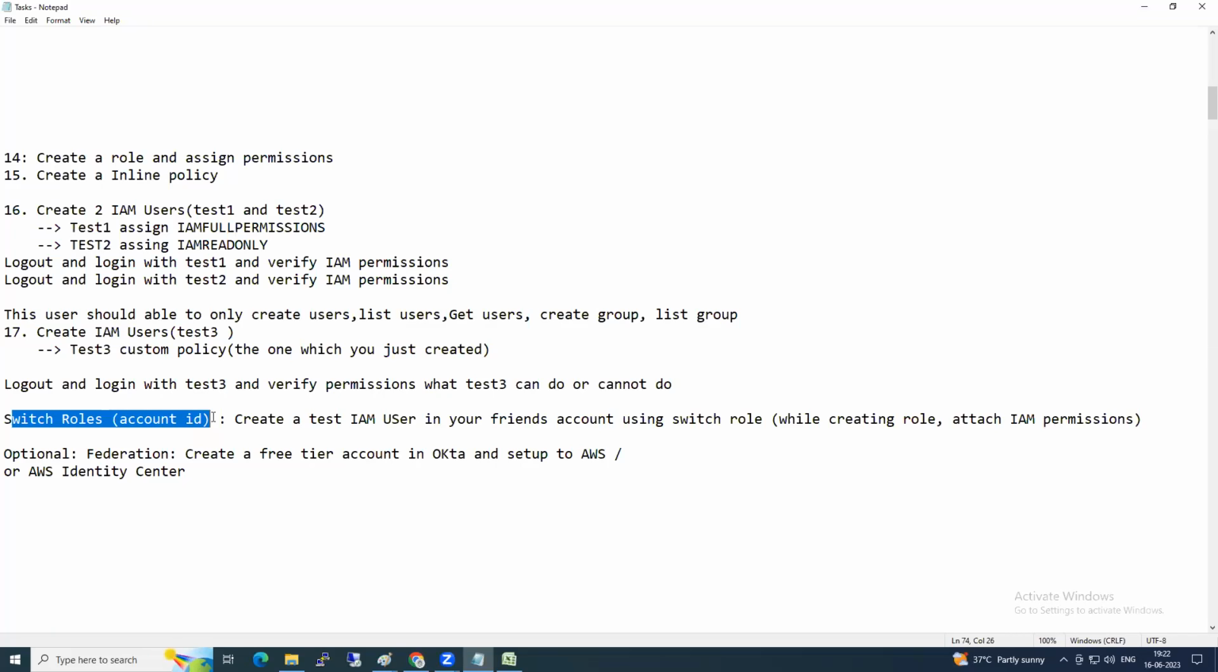Now let's say we have, what is the name? Shashi, right? So Shashi and me, both are friends. So I'm creating a switch role. I'm creating a role in my account, and I have given Shashi's AWS ID here. And while creating a role, I need to give permissions. What kind of permissions do I need to give? IAM. And I'll give this URL to Shashi.